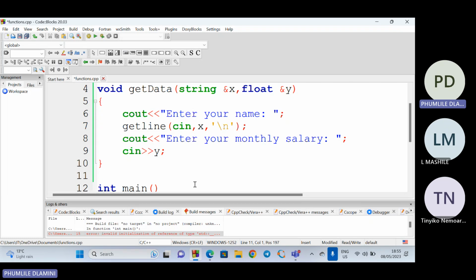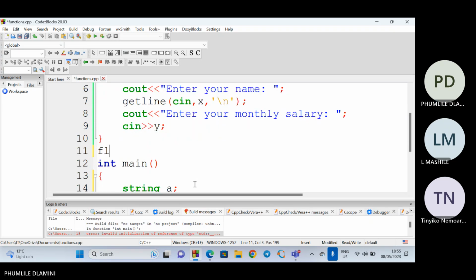So the following function, we're going to use a float. It's going to be float salary, float tax. Let's say float tax. So we are going to check how much this person pays for tax. Then we're going to say float y.